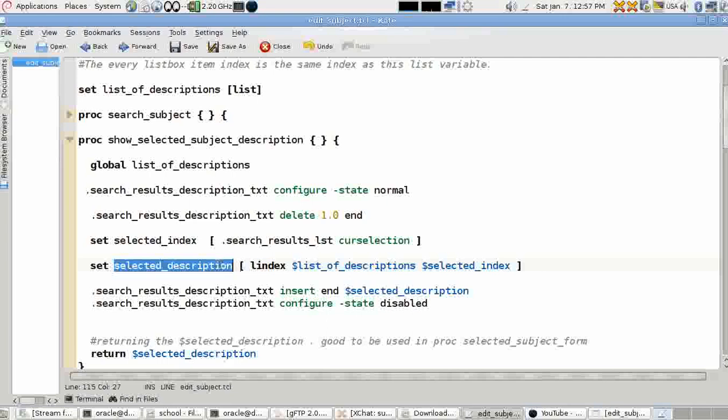The selected description. So this is again the row versus the record: the SQL record and the list box are the same index, the same row number. And then the search results description text widget is now filled from this at the end, the selected description.